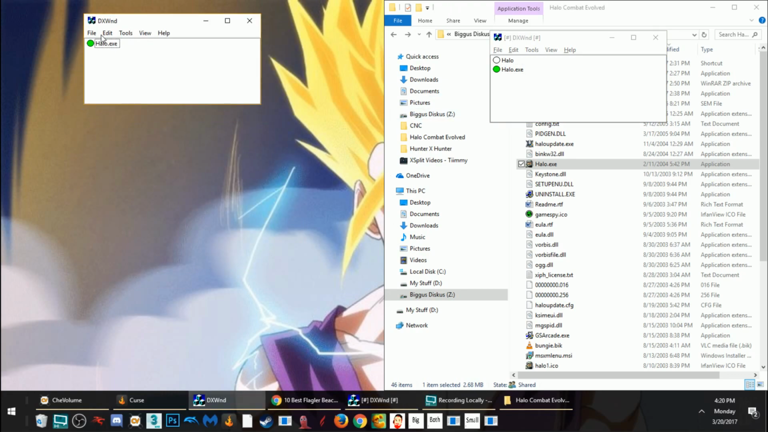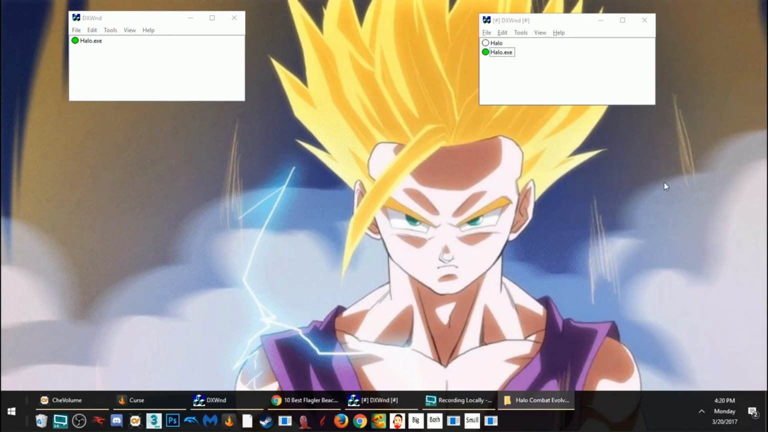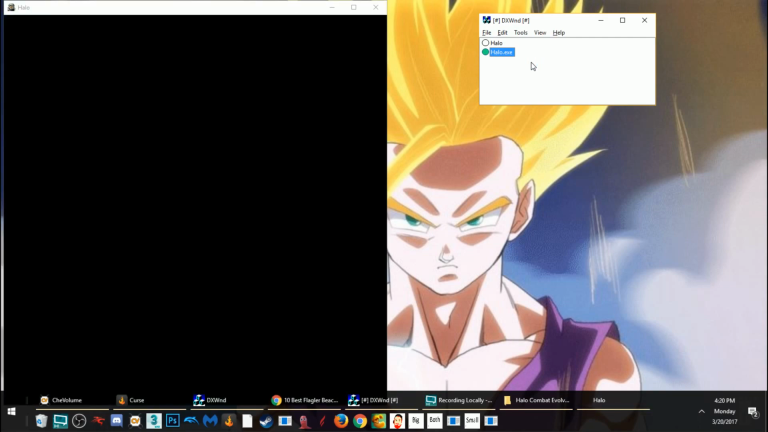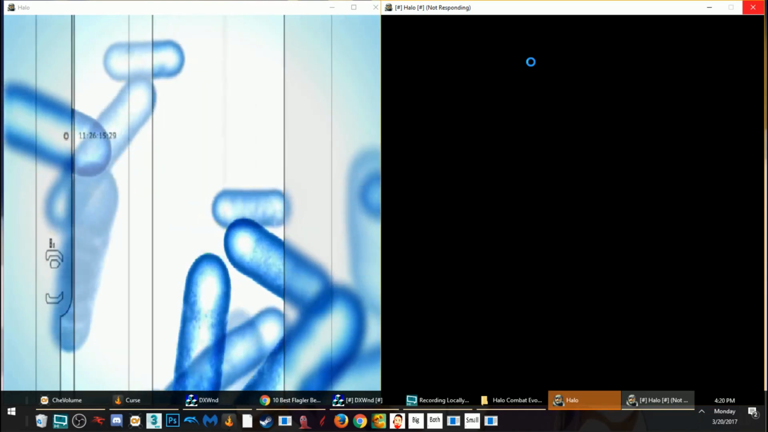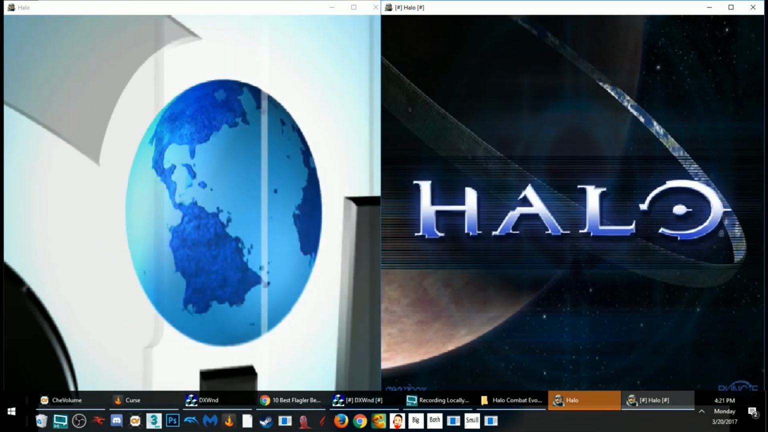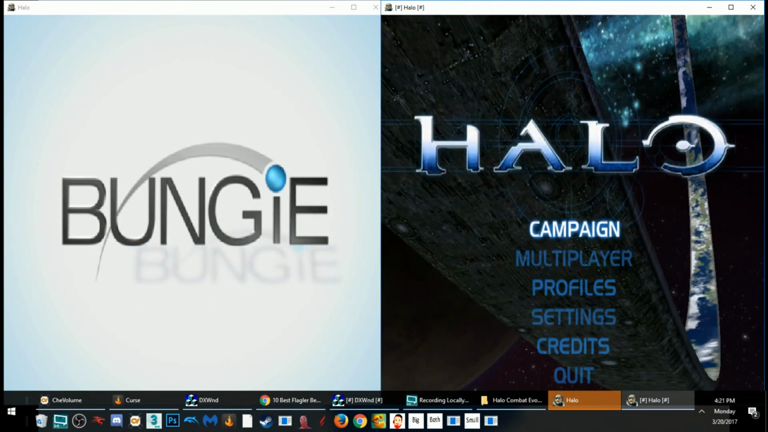Once you do that, you'll have Player 1 here, Player 2 here, and you can go ahead and start both of them at the same time. We'll double click Halo on this one. They should both start to load. On Player 2, you're probably going to have to configure a separate controller just like you did with the first one. Don't worry about that. Just do it as normal, and everything should work out.